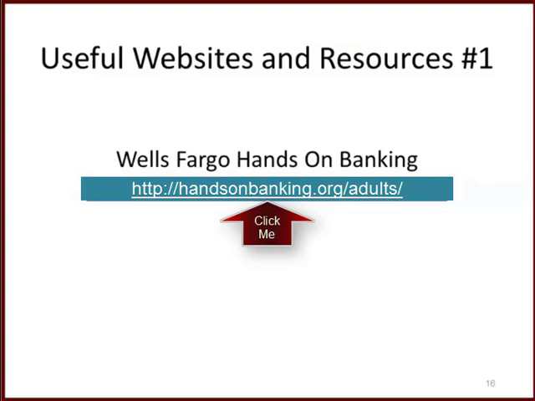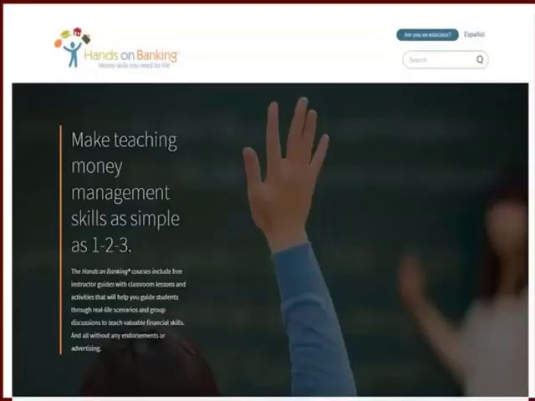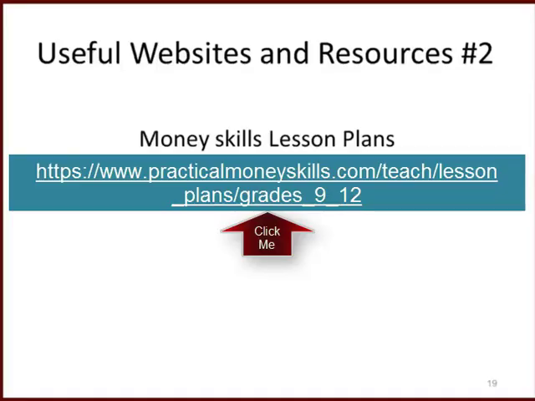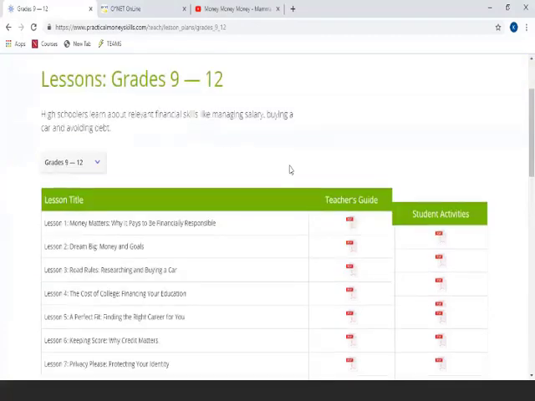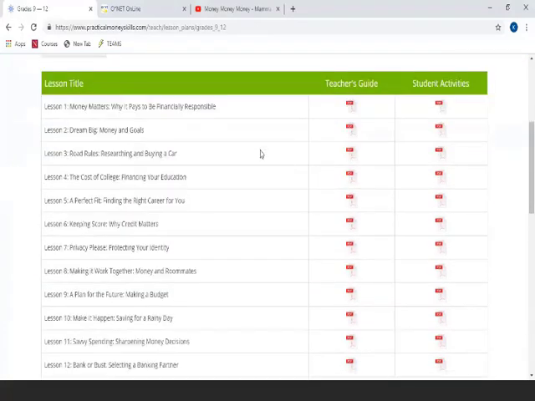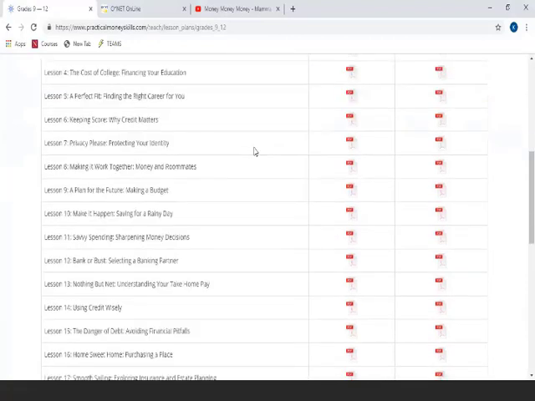Okay, again, this is hands-on banking, and these I have built into the webinar is the screens so you can know what they look like. Then the next one is the Money Skills Lesson Plans. Now this one is actually where all of your lesson plans are. This is the Practical Money Skills. This has from grades 9 to 12. This again has several different titles, and these are all under financial literacy. The one that I chose is Lesson 9, A Plan for the Future, Making a Budget.